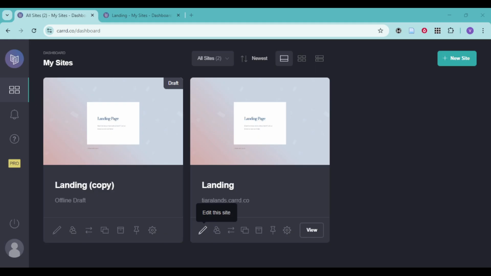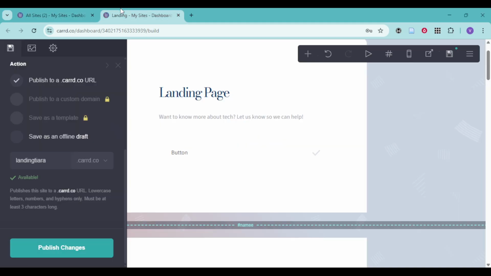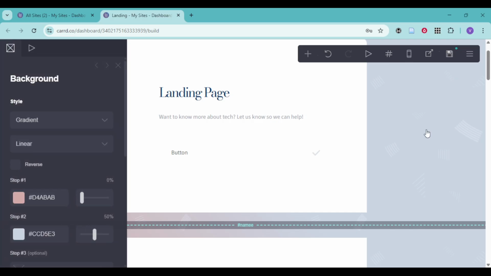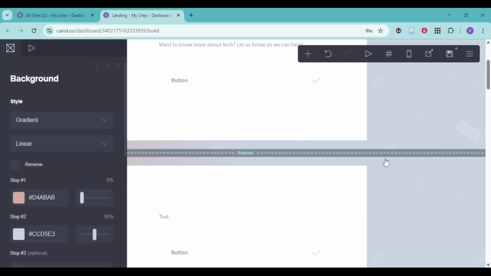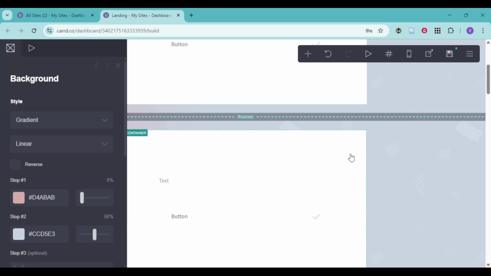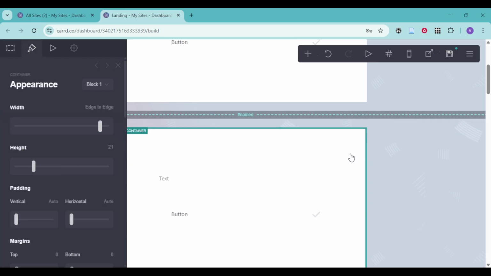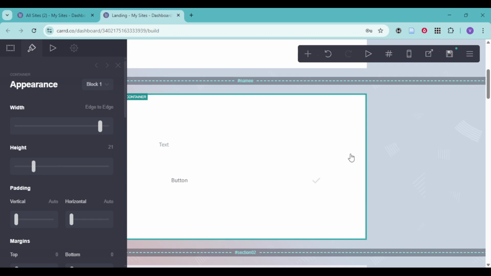Make sure you're in the correct site if you have multiple projects, so you're editing the place where the music will live. Next, decide where the music player should appear. Scroll the canvas to the section that makes the most sense for your layout. Many creators place a player near the top for quick access, while others prefer a dedicated listen or music section so it doesn't distract from the main call to action. Think about how your visitors will interact with it. A hero section gives immediate exposure, a lower section keeps the page clean.